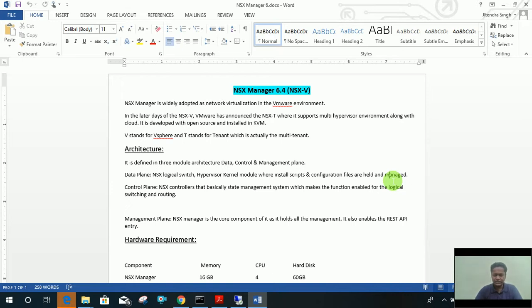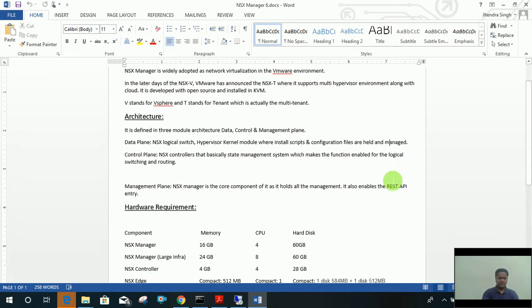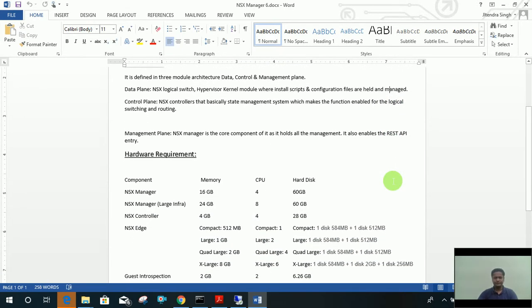See the architecture. It is as usual. There would be data plane, control plane, and management plane. Okay, and at the end, you can see the hardware requirement. For the NSX Manager component, you would require at least 16 GB of memory, 4 CPU, and a 60 GB hard drive. For a large scale of infrastructure, you must have 24 GB as the minimum memory requirement, and 8 CPU with a 60 GB hard drive.